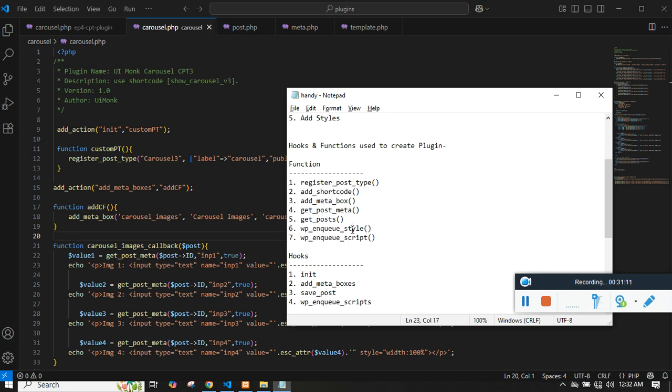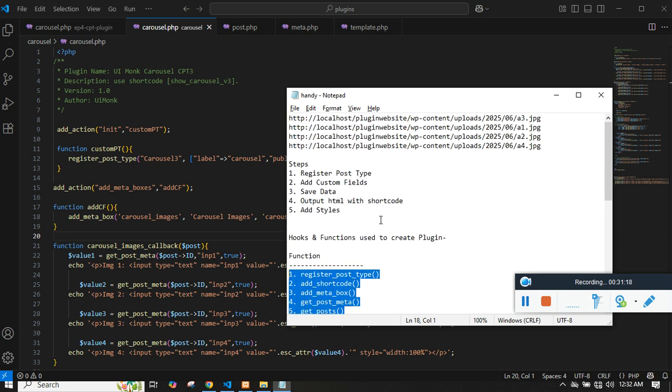These are the functions that we have seen, and I have explained it clearly. I don't have to repeat it again. And that's all for this video.